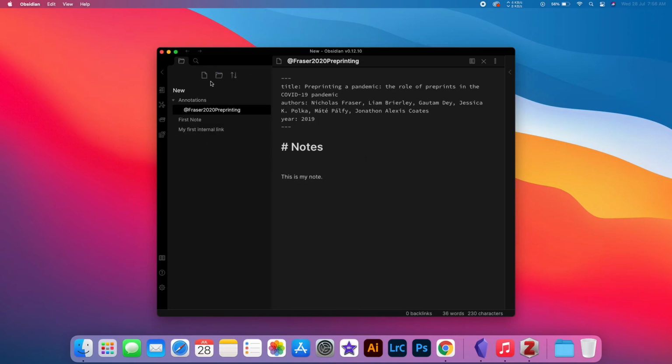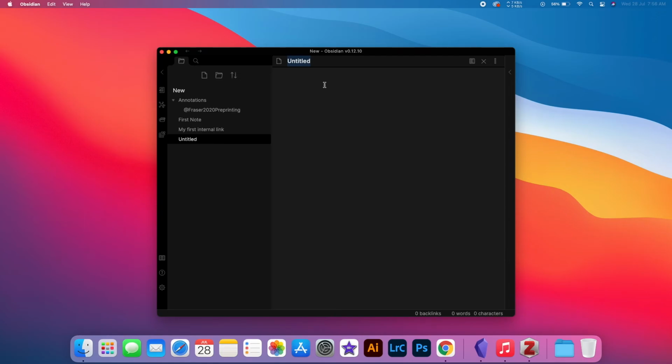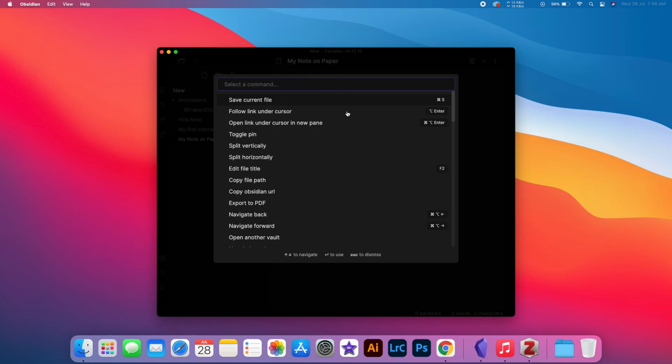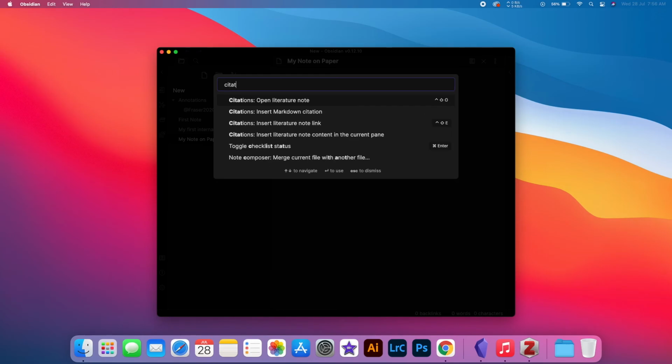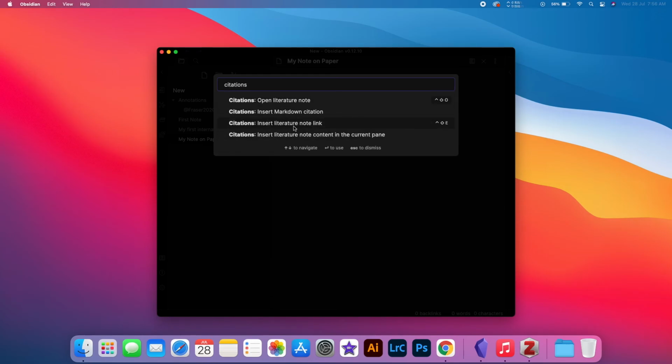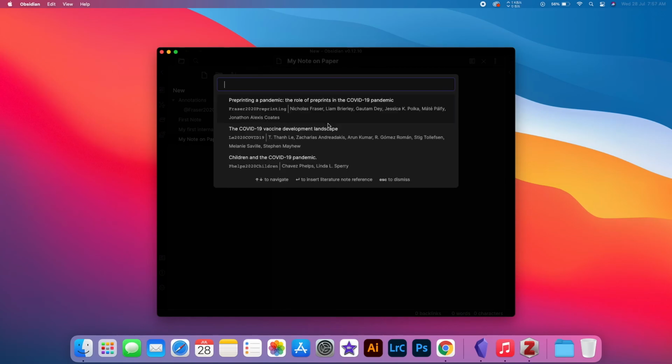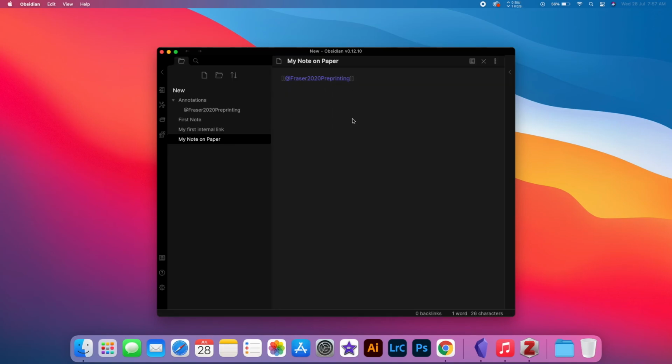And now if you create a new note, you can use the other command which I will show you, insert literature note link, in your new note. Okay, so let me put this. Yeah, so in the preview mode, if you click on this, you will go to the note. So that's all I wanted to show you in this video.